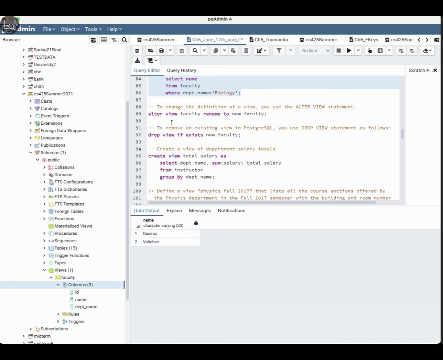You can modify the name of the relation. You can change the schema of the relation, right? Here, for the view, I can define or change the view name or alter the view statement in general, okay? Or change the definition of the view. Here I've said alter view, that means I need to modify the view, faculty, and rename it to something specific.